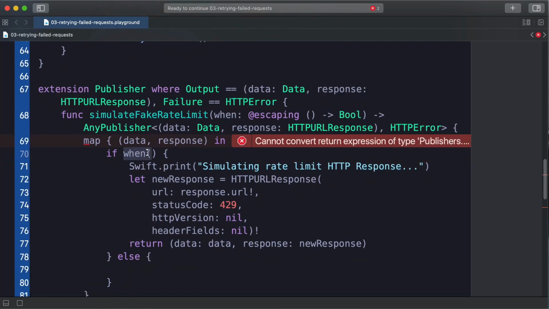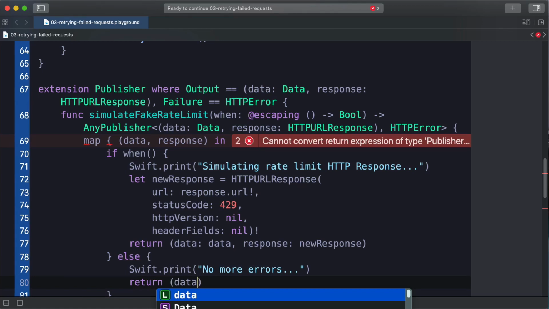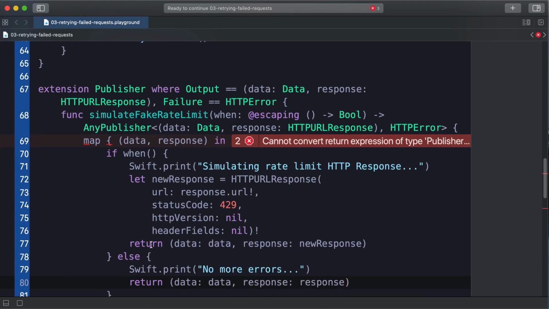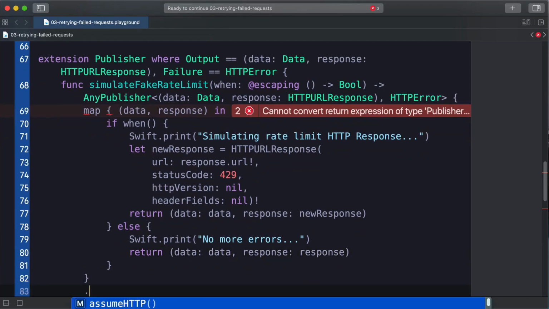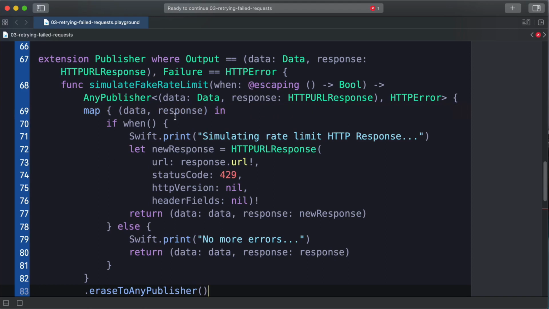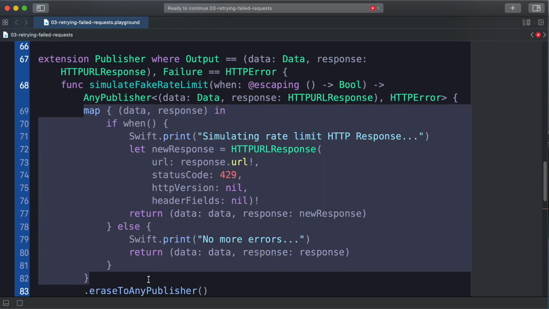Now, if this block returns false, then we have no more errors to do, and I can swift.print "no more errors", and then we'll just return the data just as is. And then at the end of this map, we're going to call erase to any publisher. Now let's let the compiler catch up, and it did figure out the response of this, so this is good. So now we have an extension on publisher scoped only to the output and failure types we can work with.